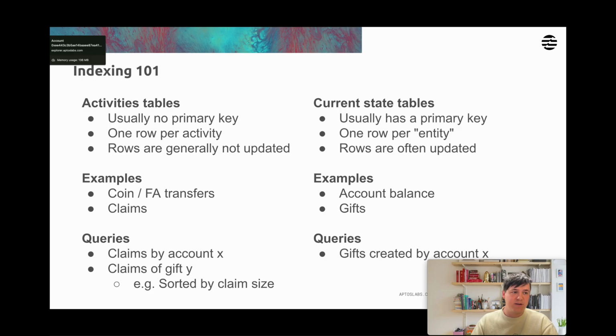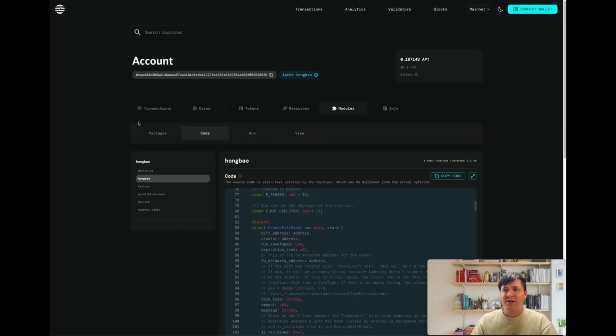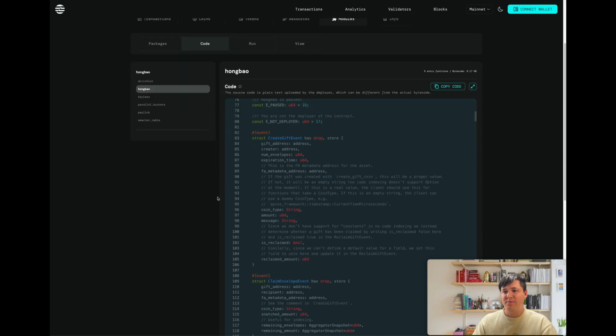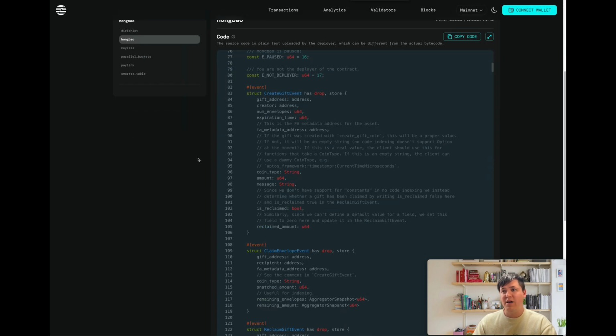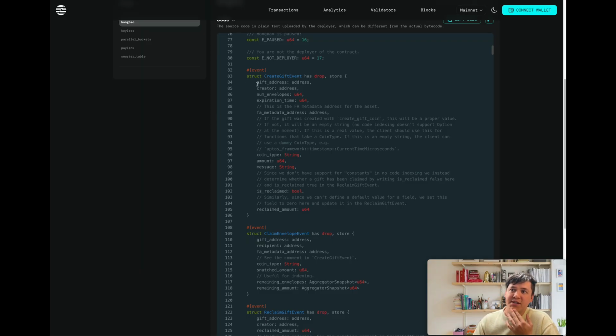So how do we do this with app.build? Here in the Explorer, this is the Explorer page for the module where Hong Bao is deployed. We've got a few events that we emit in our contract. So when a gift is created, we emit this create gift event, and we emit a variety of information about it, such as where the address is on chain, who created it, the original number of envelopes, which coin type is stored in there, or if it's a fungible asset, which address it is for the asset, the amount, message, things like that.